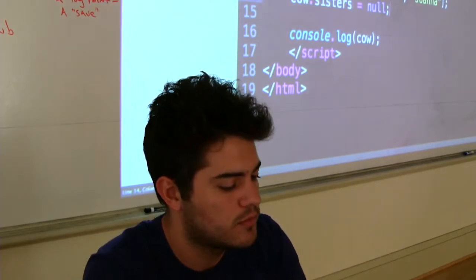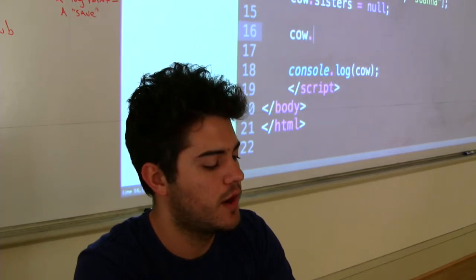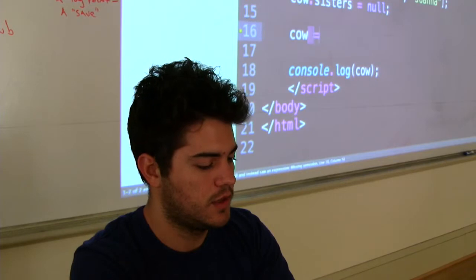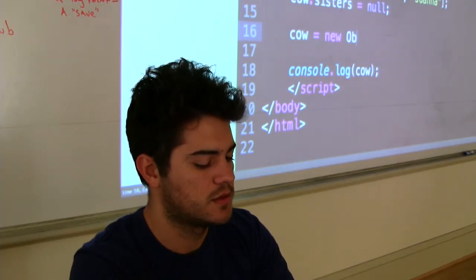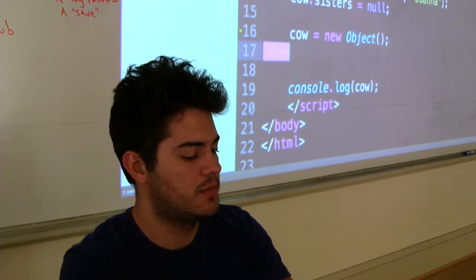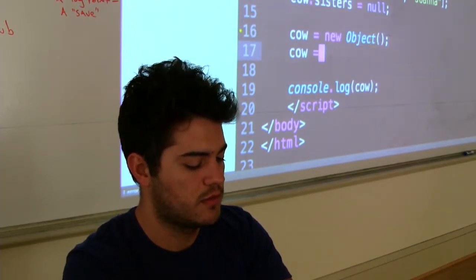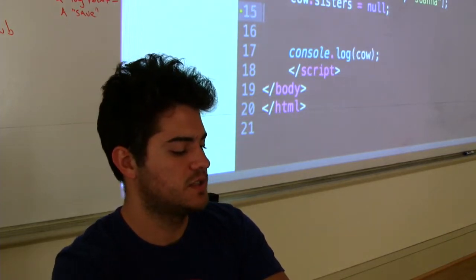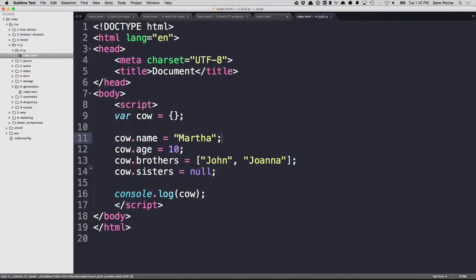Yeah, what he's talking about is like I could create the cow equals new object. So this is like creating this object, and then I'm assigning something to that, like name equals something. This is assigning value. Or I have the literal syntax, where I just create and assign some value in just one step.